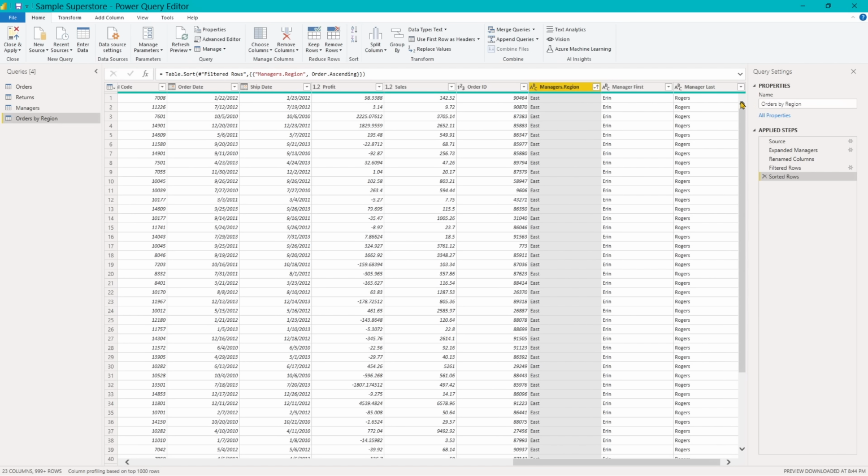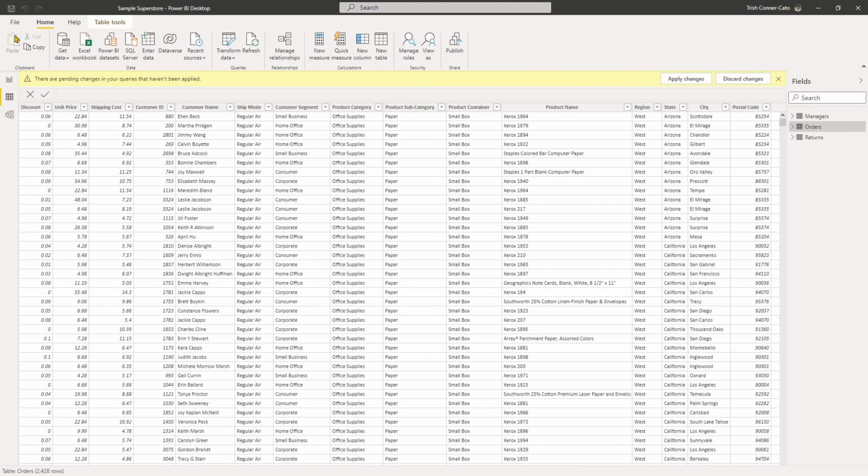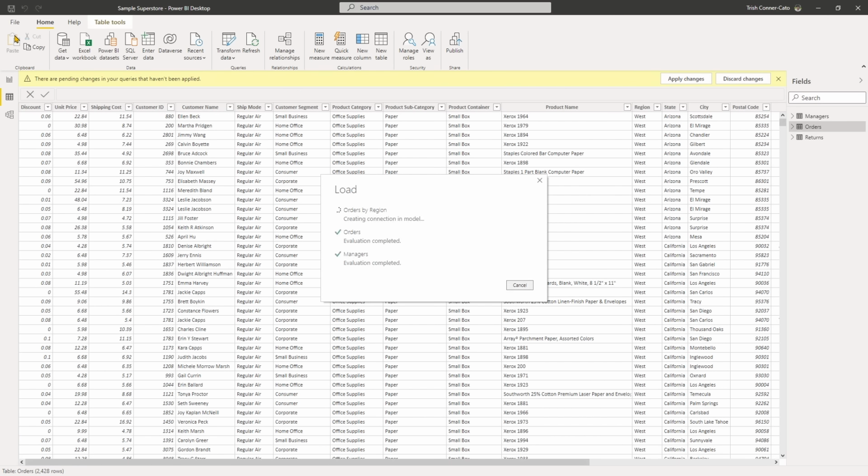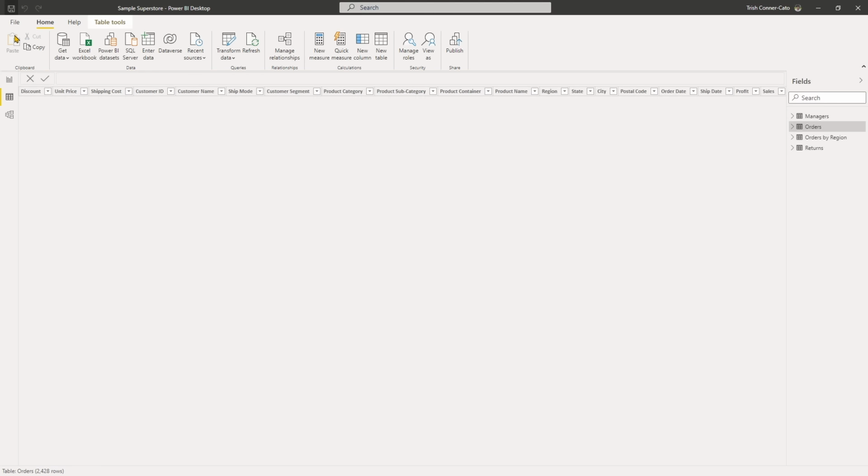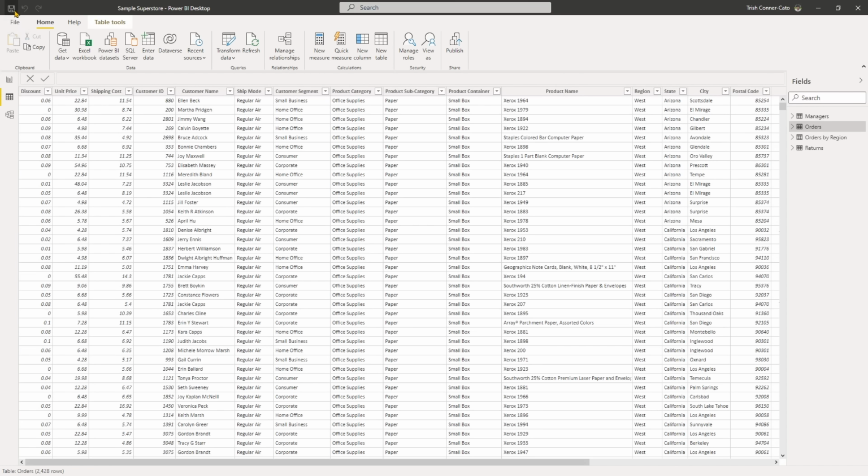We want to go ahead and close and apply our changes. So we're going to click the first button on the Home tab, and it will take us back to the desktop and apply all the changes that we just made. Go ahead and save your Sample Superstore desktop file.